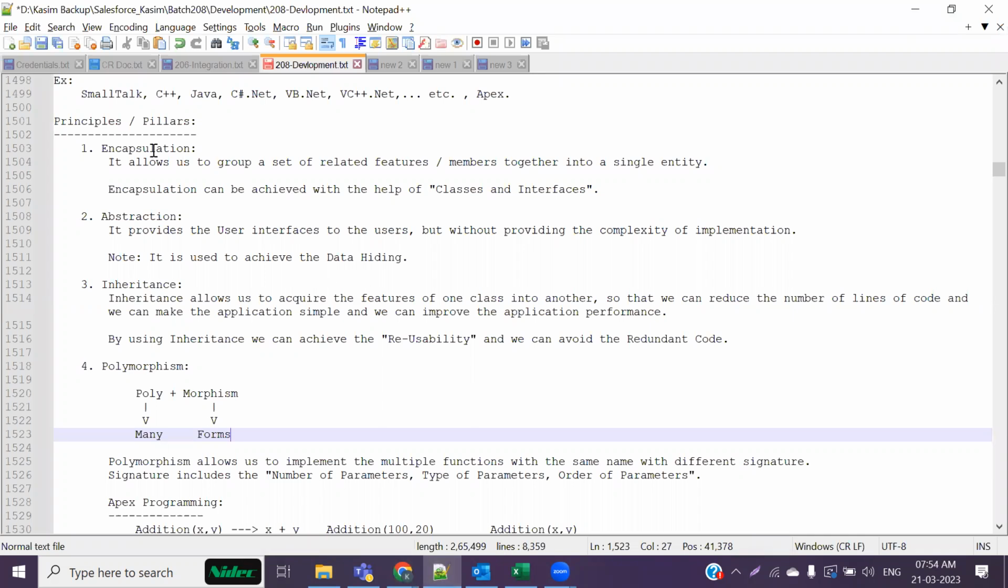Like encapsulation. What does encapsulation mean? In simple words, when we say encapsulation, it actually means combining data along with the methods. So if you have combined data, and then you have written some methods to retrieve that data, that means it looks like a capsule.